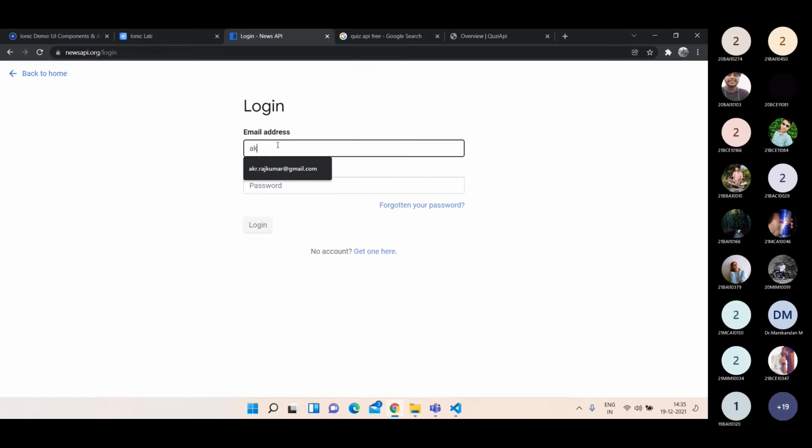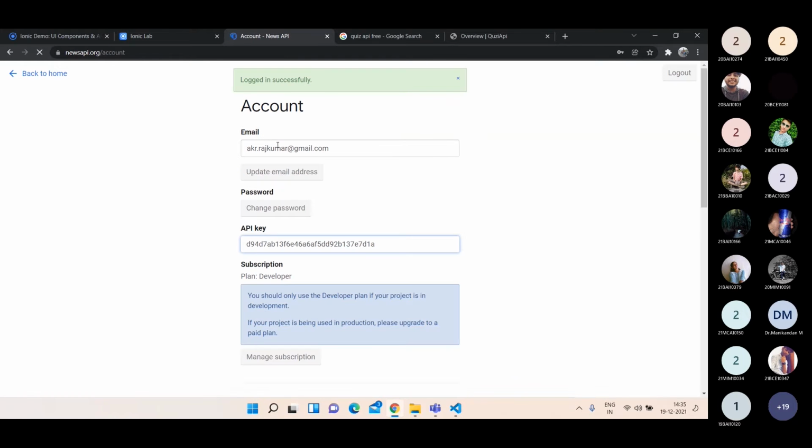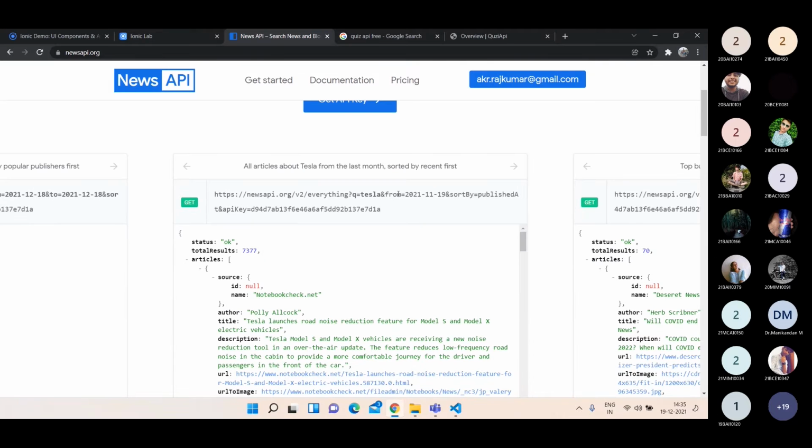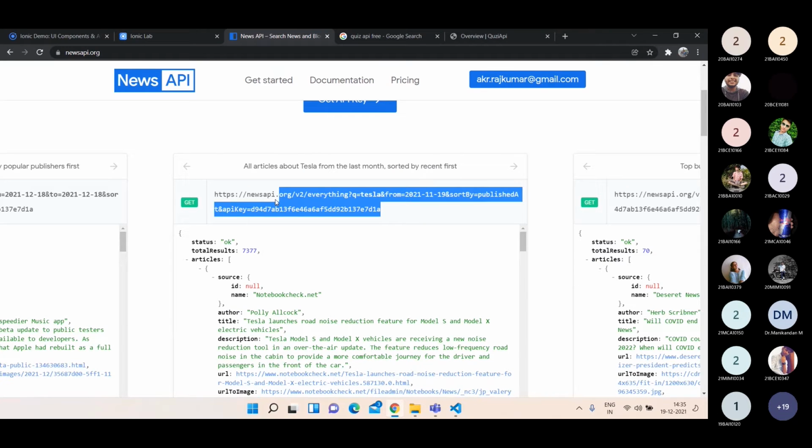So I'm going to log in with this. I have an account already, so I'm logging in directly. Okay, then back to home. I can get a URL here.